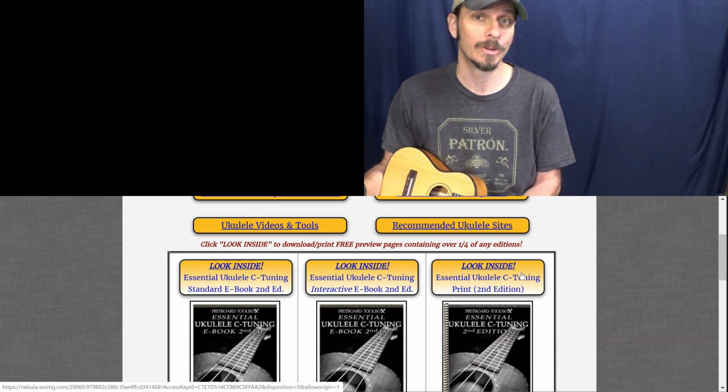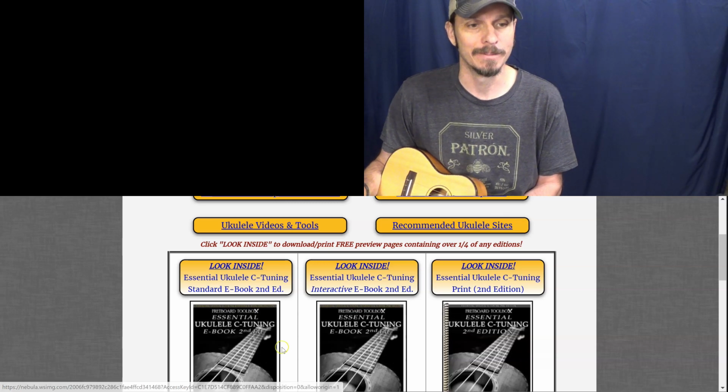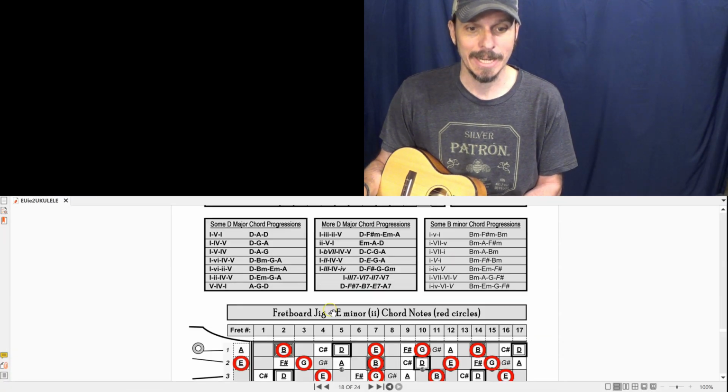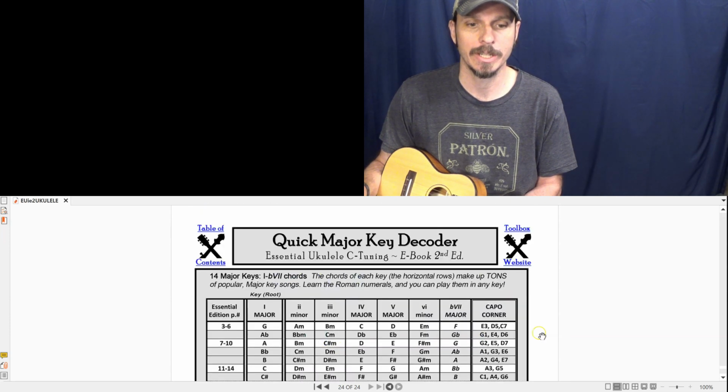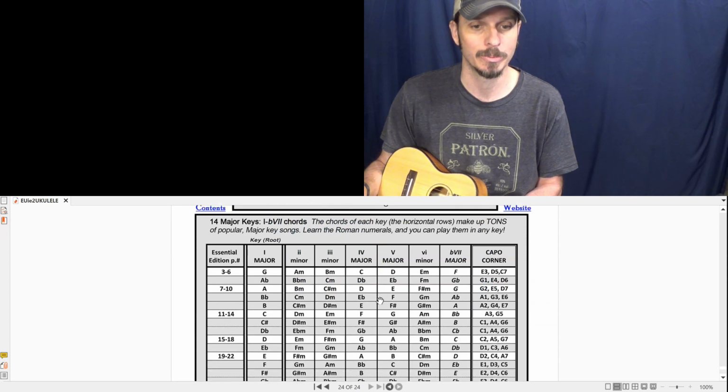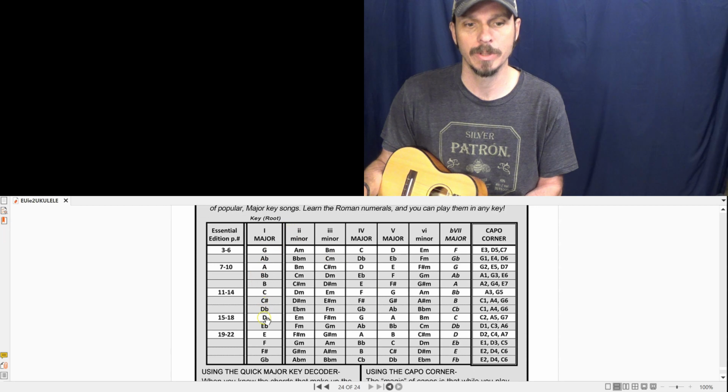And be sure to learn those Roman numerals because they will make a big difference in training your ear to hear songs. And lastly, once you know those Roman numerals, if you click on this quick major key decoder, flip to the last page of the essential book, then you can see, like we were playing in the key of D today, and here's the 1 chord, here's the 4 chord, here's the 5. And if I want to play a 1, 4, 5 in the key of G, it's going to be G, C, D. And if I want to play a 1, 6, 4, 5 in the key of C, it's going to be C, A minor, F, G.